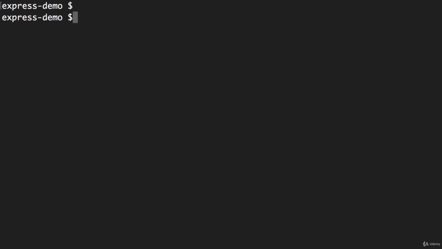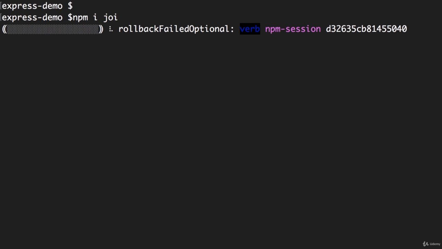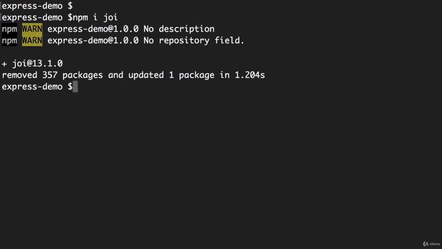So first, back in the terminal, let's install Joi. You can see at the time of recording this video, the latest version is version 13.1.0. If you want to make sure that you have the exact same experience as what I'm going to show you in this video, then install this exact version. So npm install joi@13.1.0.